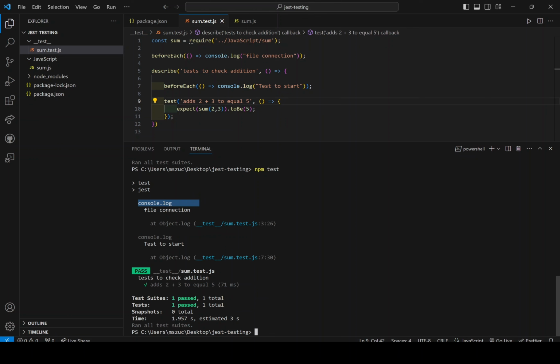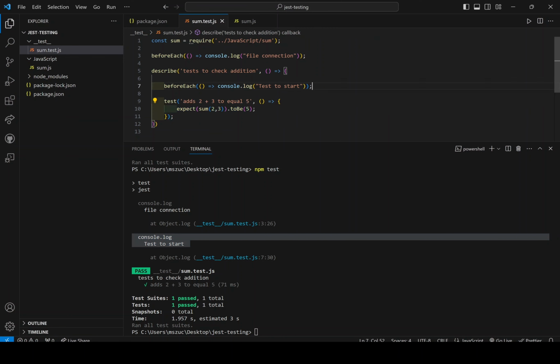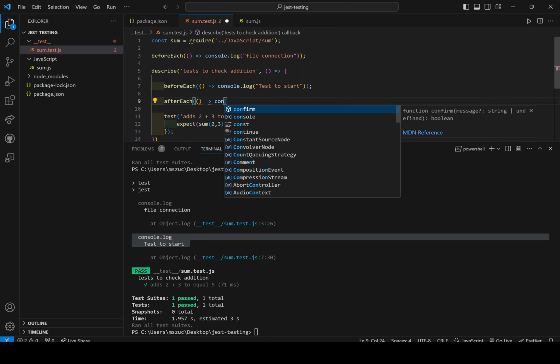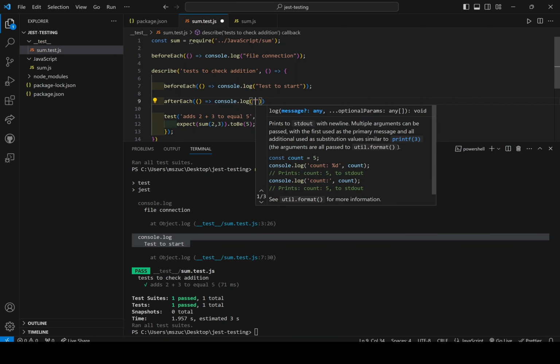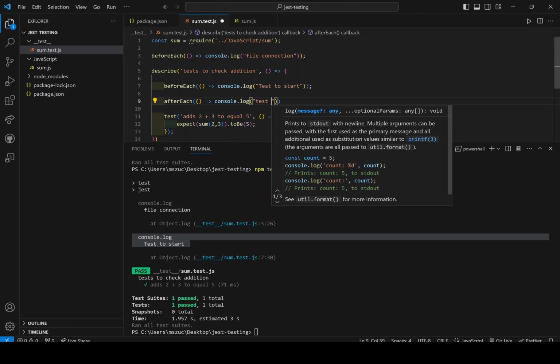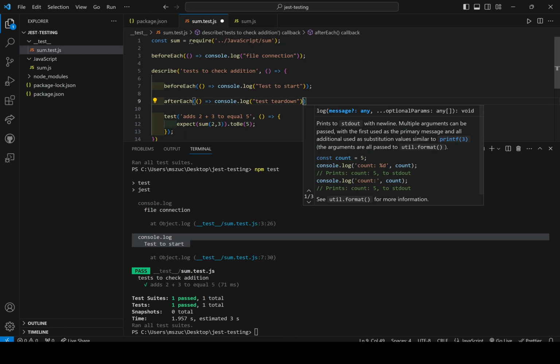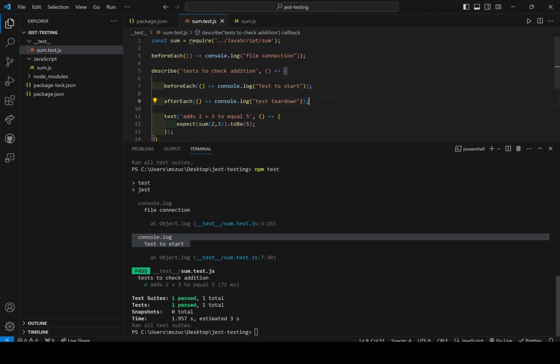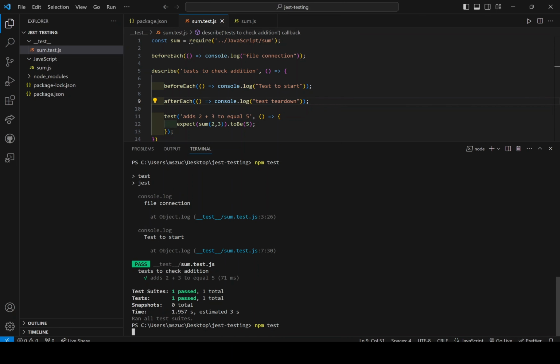So it says file connection and then test to start. And what we could also do is maybe after the test is done, then we can do something else as well. So we could add an afterEach, and in the afterEach we can console.log, let's say, test teardown, and then I'll just run it.